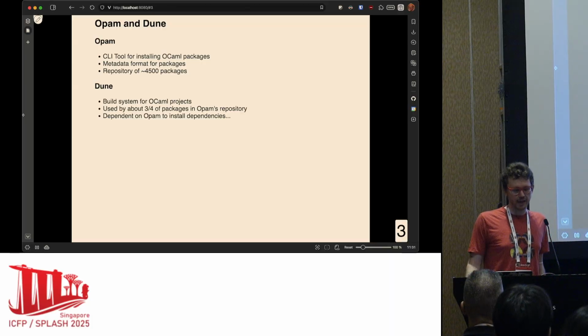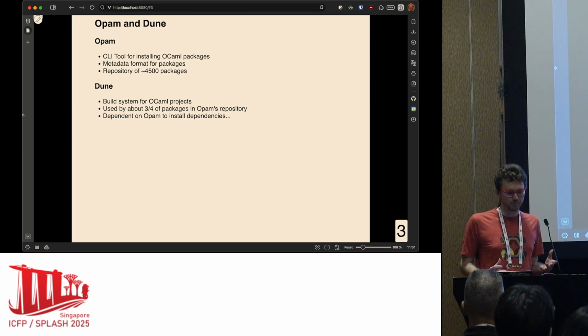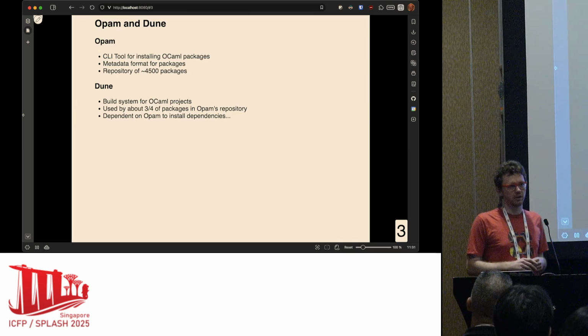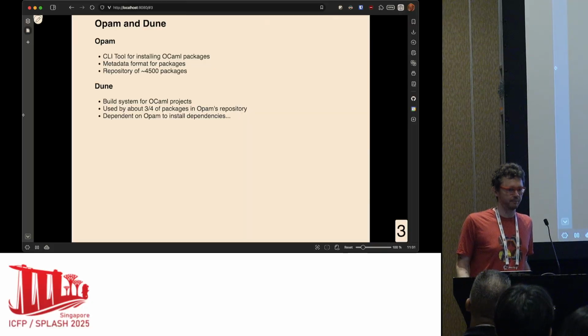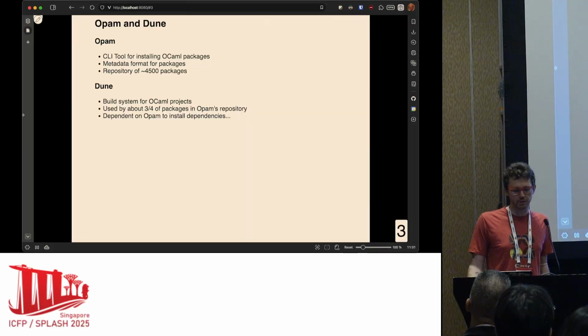Now, Dune is a build system for building OCaml projects. About 3/4 of all of the packages in the opam repository build with Dune currently.